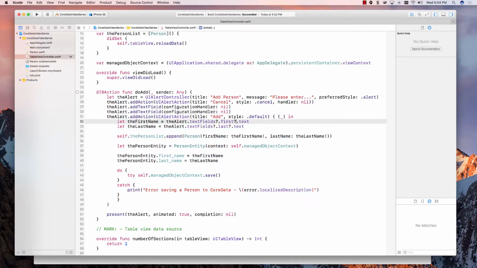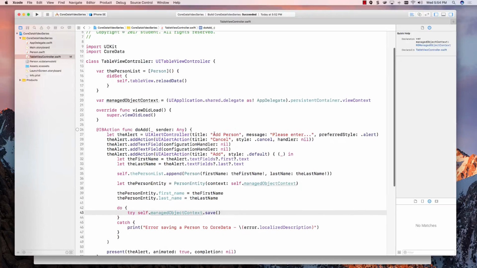Okay, so in the last video we looked at how to save into core data. So we made a managed object, we filled it with data, and then we saved it. Our job now is to sort of do the opposite. We want to retrieve the data when the app starts up. So how are we going to do that?